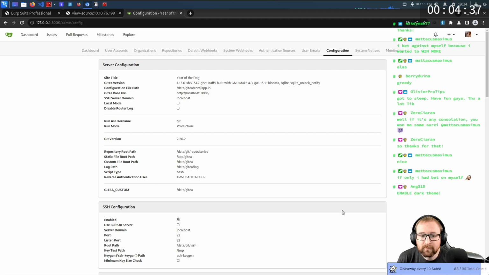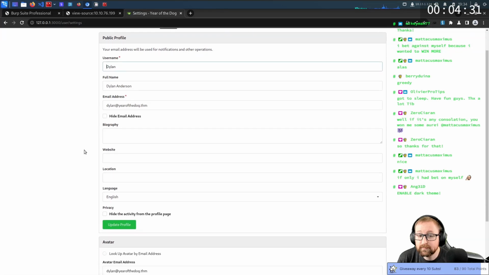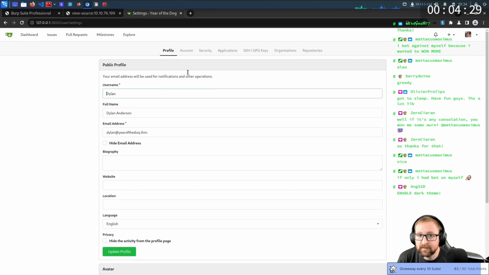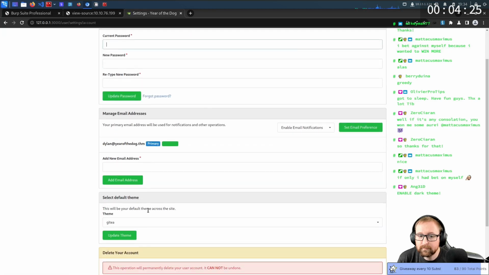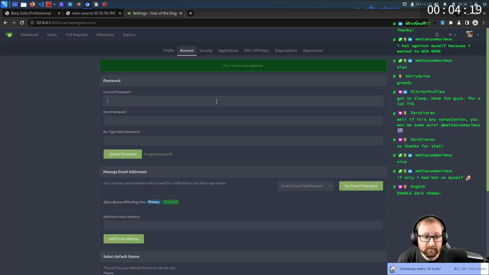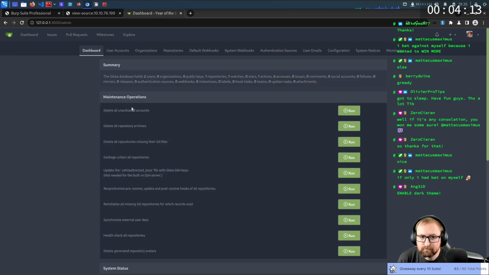I don't know. Enable the dark theme. Oh yeah, that's a good idea. Where is dark theme? There we go. Oh, there's only arc green apparently. But that's good. There we go. All right, site administration.